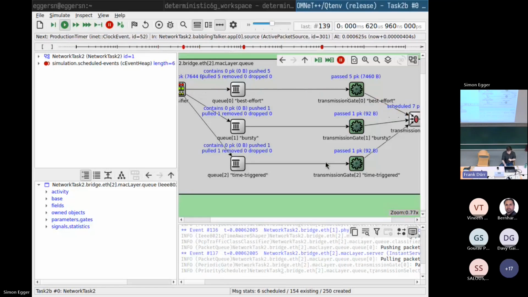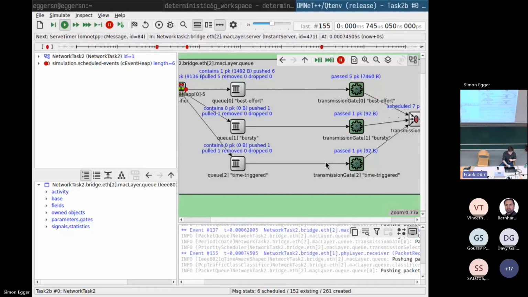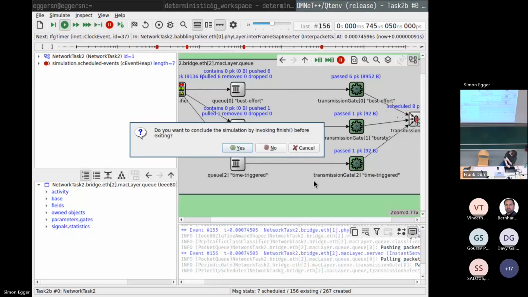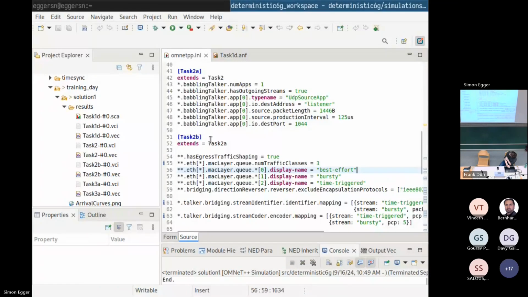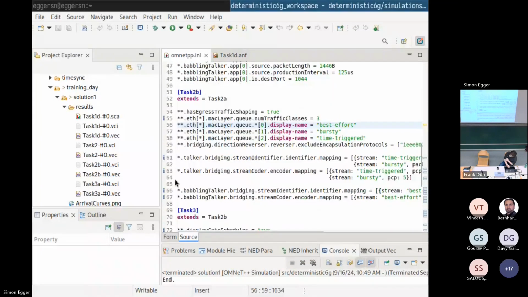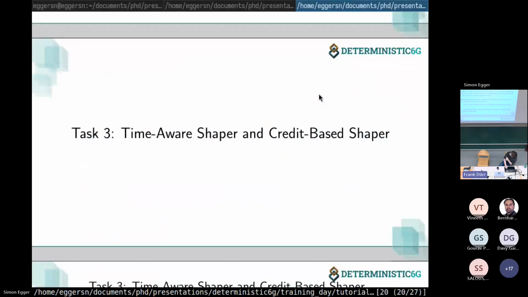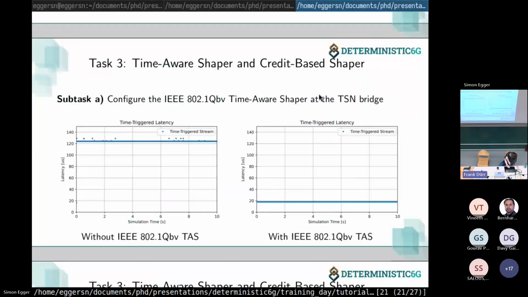We can also do so instead of giving you additional time for task 3, which would basically be to configure the time-aware shaper and the credit-based shaper, I'm also simply going to show the results here. So the idea was mainly to look at what would happen if we were simply running the simulation without the QBB time-aware shaper and with the QBB time-aware shaper. And the problem here would be the simple delay.